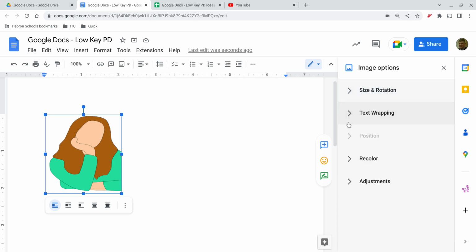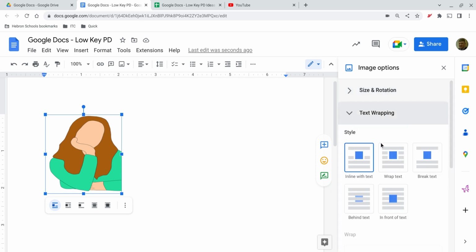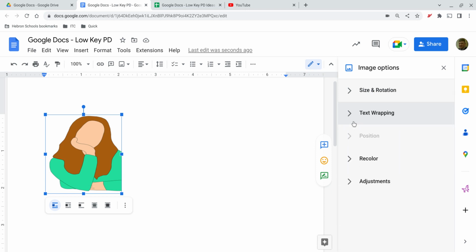There's also text wrapping, and this will show you, I think, in better detail what it's like for the text when you select different options. Inline with text, wrap the text, break the text, creates a whole huge space. Behind the text will appear over the image, or in front of it, the image will appear over the text. So you've got some options there.